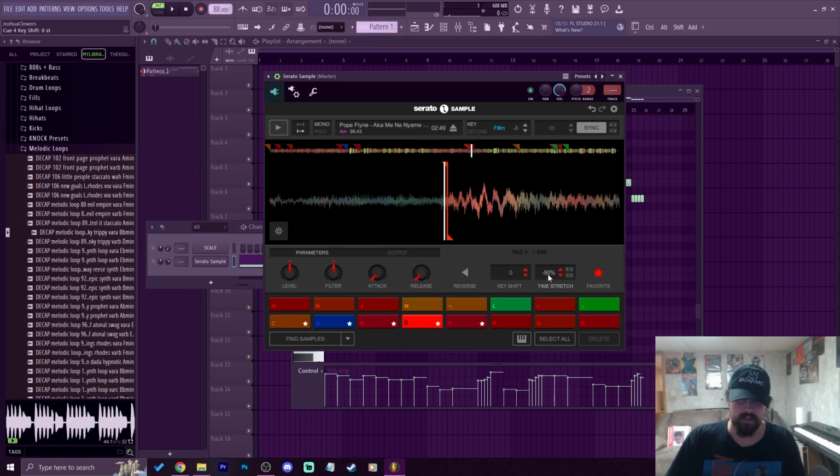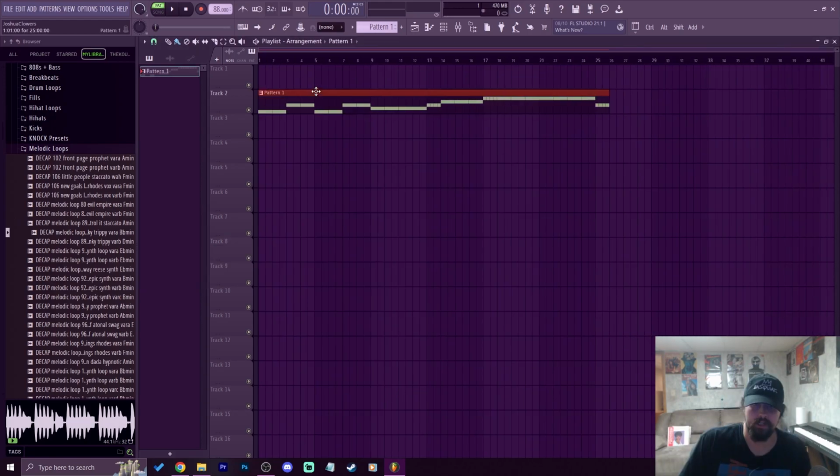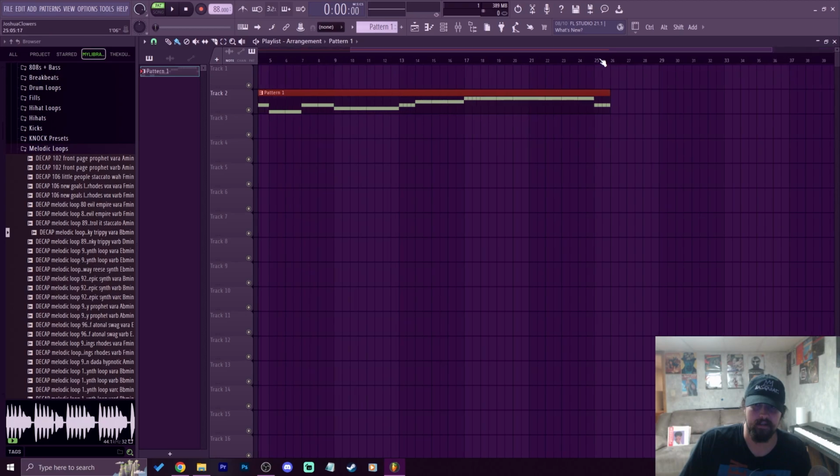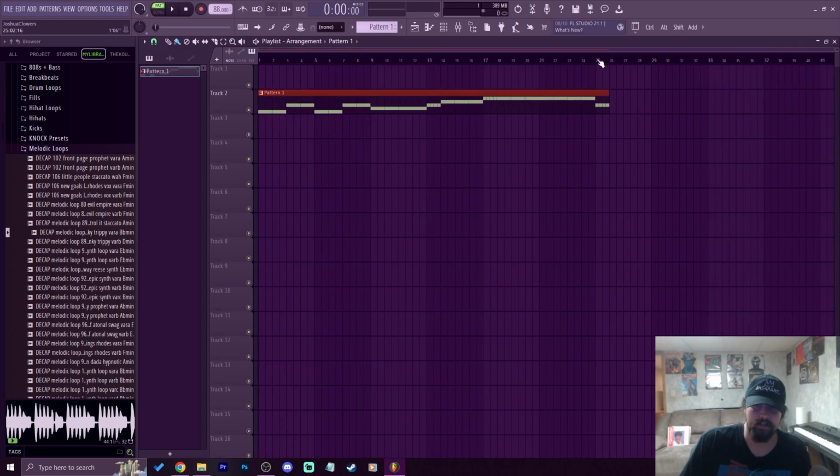So we're not going to mess with the key shift or the time stretch really, but just know that it's there. All right, so if I drag this pattern to the playlist, as you can see, it's not exactly on the grid, meaning there's little extra stuff, but that's because I have some fills and stuff in there. It'll be fine when we add drums.